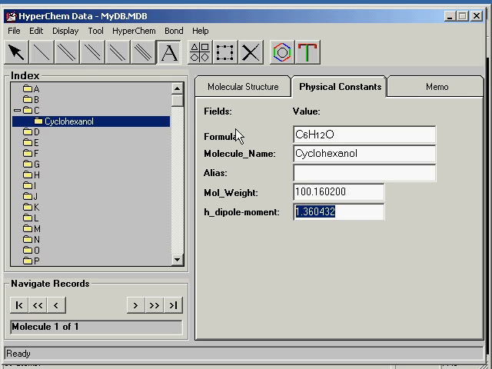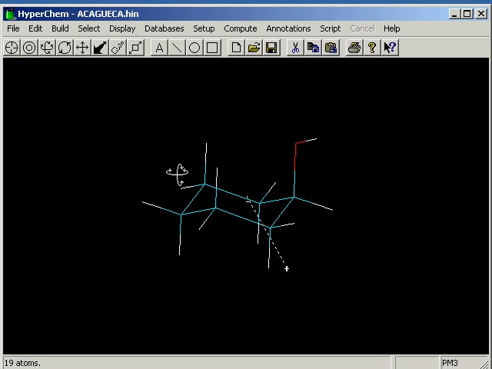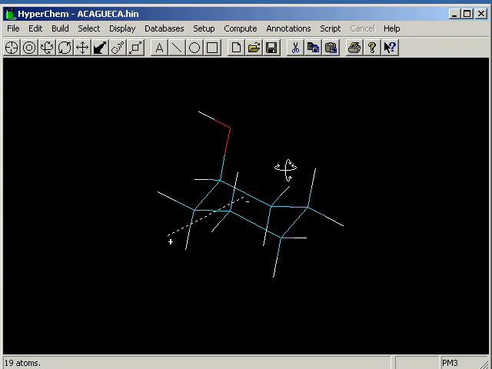So that's taking results from HyperChem and putting them into a database, including particular values of computed properties.